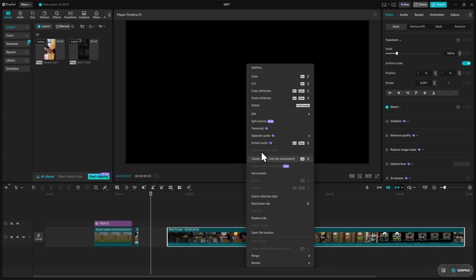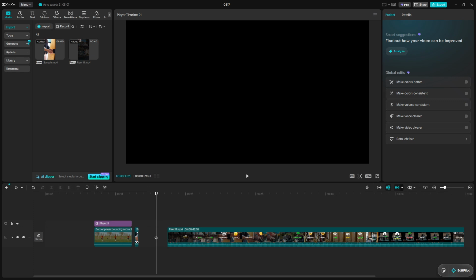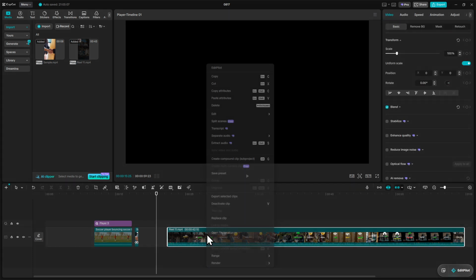This will open a context menu with several editing options related to that selected clip. If you don't see the menu, double-check that you clicked directly on the clip itself and not on an empty space in the timeline. From that menu, choose Split Scenes.